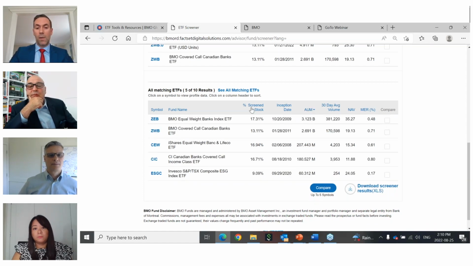You can see here the AUM, or maybe even the screen stock, which one has the most weighting in there because you're very bullish on that particular holding. We have a ZEB equal weight showing 14%, followed by ZWB, then ZEW listed there.